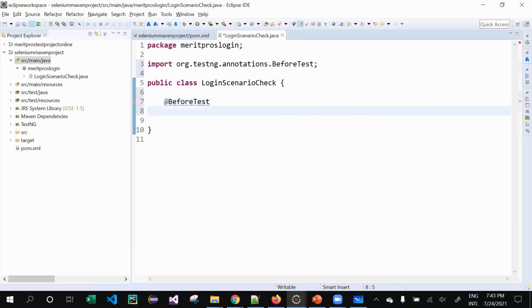So what is basically an annotation? Quick discussion on annotations. It always starts with the @ symbol, and there are predefined keywords available for your annotations, and below every annotation there is a method available. So public void openBrowser. I'm giving it as open browser. That's it. Simple. So this is my annotation.